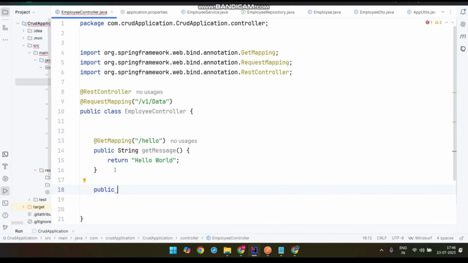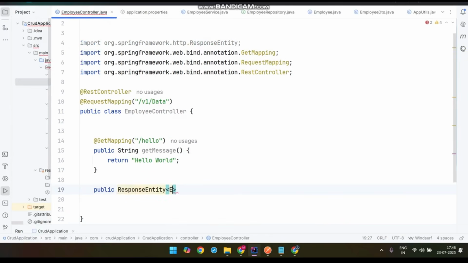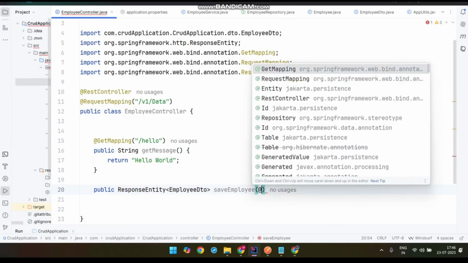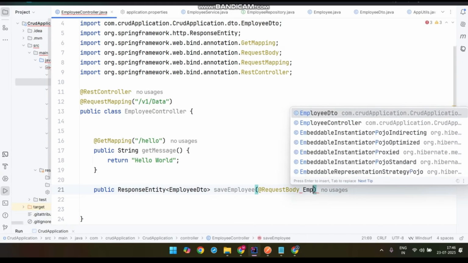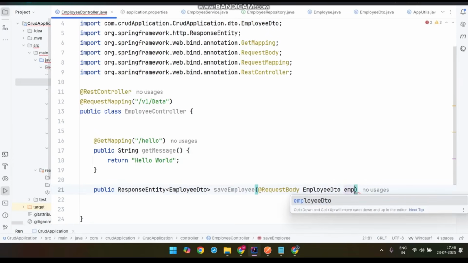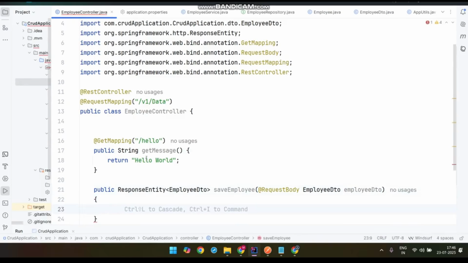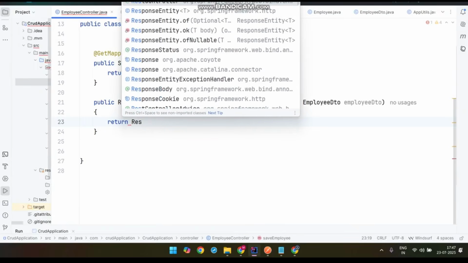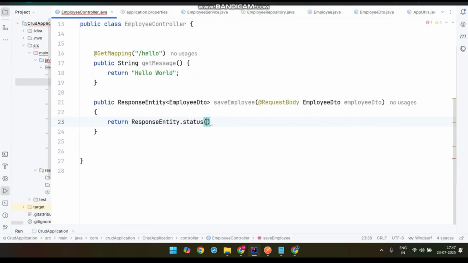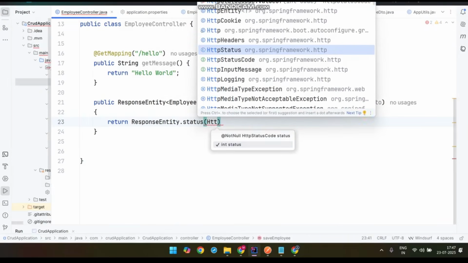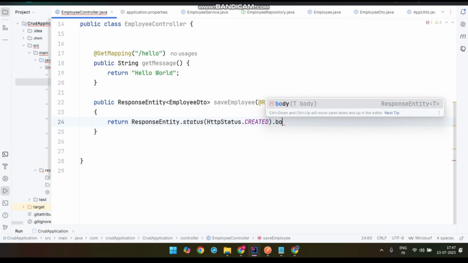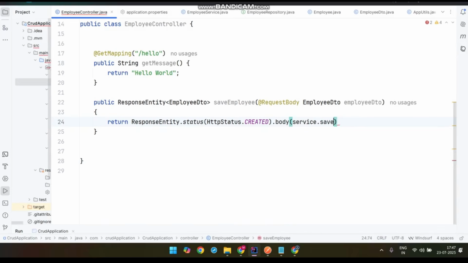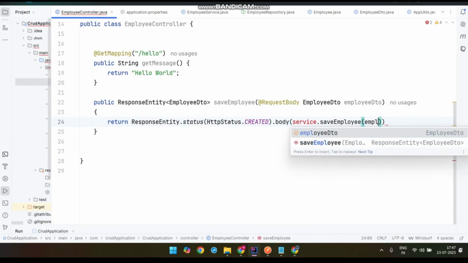Now we will be creating the post mapping, and for that we will be using ResponseEntity as the return type, passing the employee DTO in saveEmployee, with the @RequestBody. For saving, we always use @RequestBody, as we are passing the whole employee DTO object, not the employee entity directly. Then we return ResponseEntity dot status, HttpStatus dot CREATED, dot body, and here we call service dot saveEmployee, passing the employee DTO object.